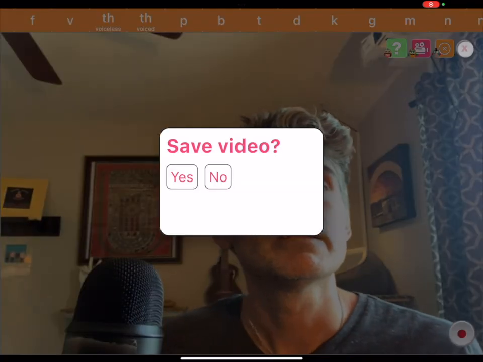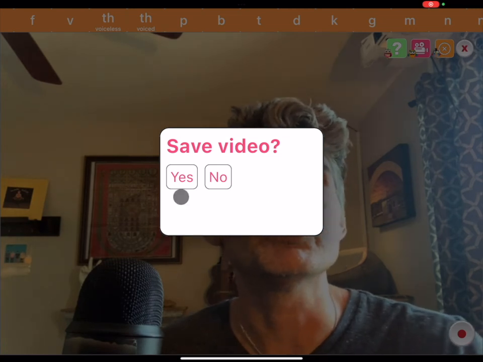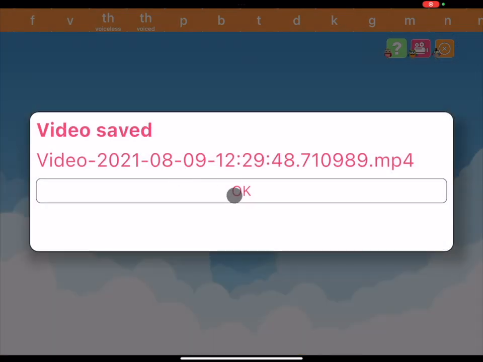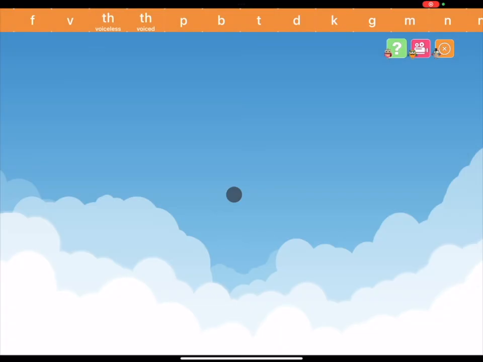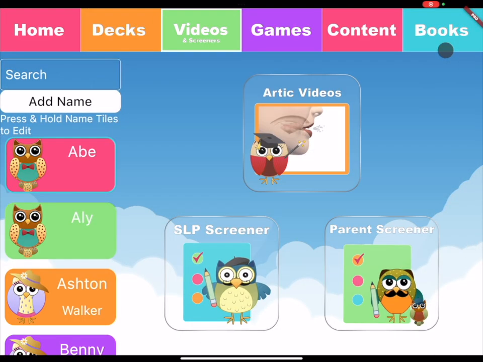Allow that. When you're done doing that, you go to this red X, and to close out the video section, it will ask you if you want to save it or not. If you do, hit yes, and then you're back to where you started from. In order to get out, simply tap this X, the orange X here, and you're back to where you started from.